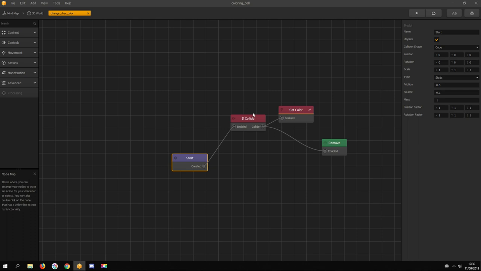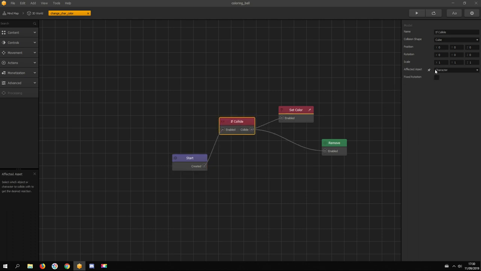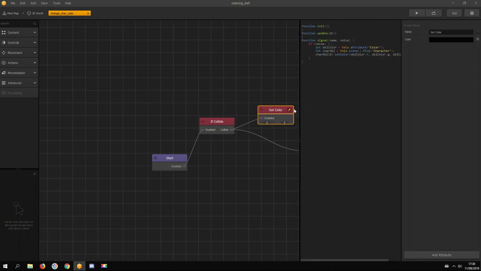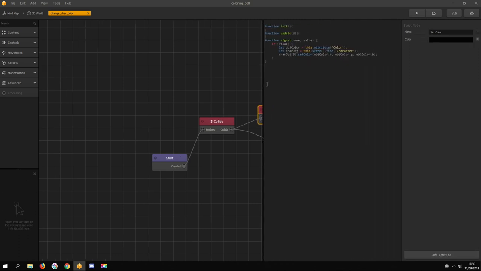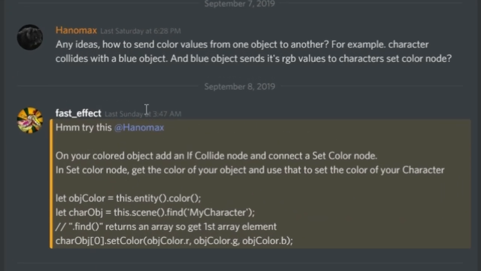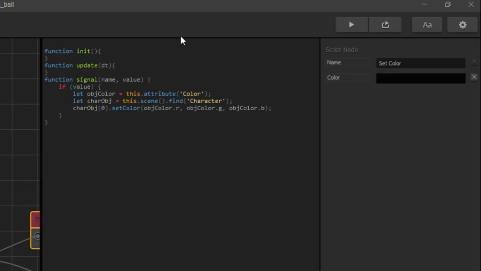Physics is static. If collide, the affected asset is the character. And this is the modified color node. I asked for help in the Discord server, and fast effect gave me a short and elegant code solution. I tweaked it a little bit, but all credits to him. It sends a set color command to the character asset.